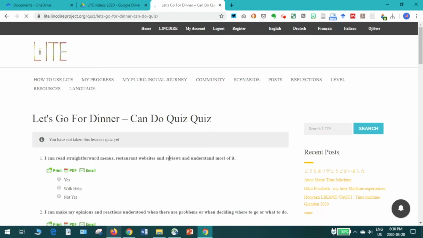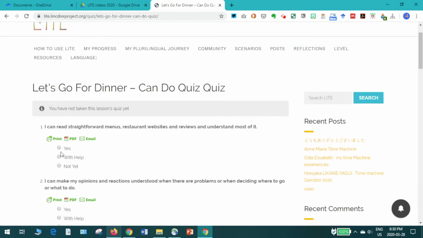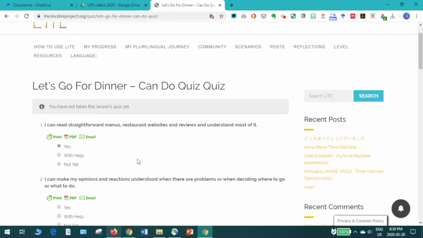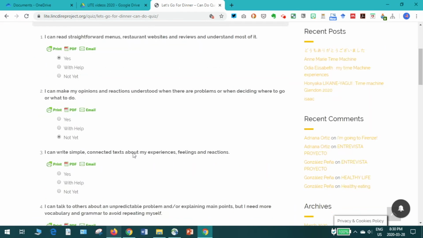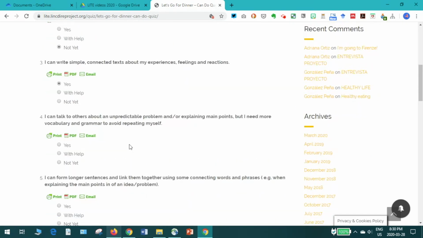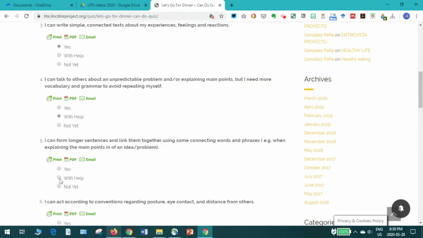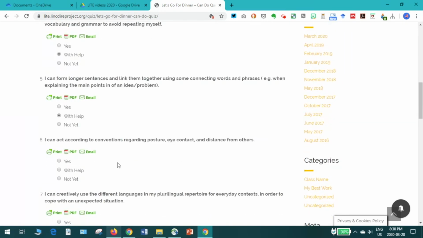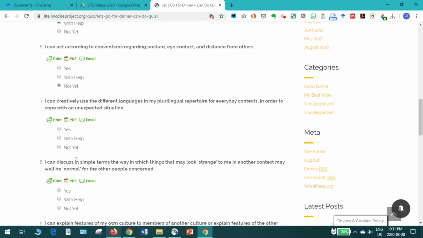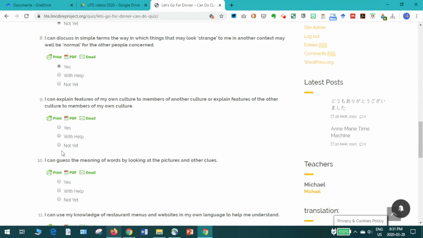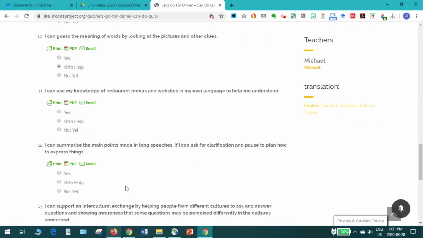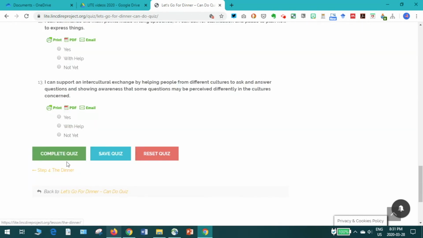And we'll see how well I've been able to do in this task. So I can answer to all of these questions yes, with help, or not yet. And all of these questions are specific to this scenario about the restaurant. So I'm going to complete my quiz. And I won't answer those questions just to move on. Now I'll click complete the quiz.